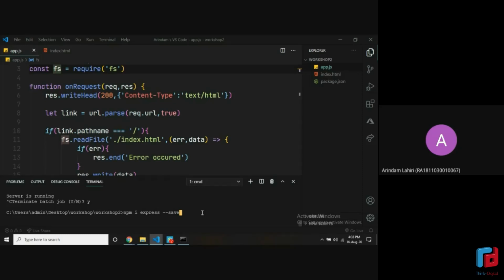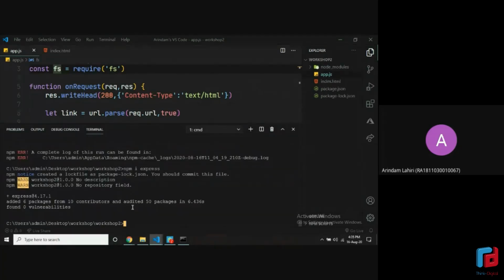Like last time we wrote -g for Nodemon because we wanted it on the whole system. This time we don't want it on the whole system, and that's why we are only writing --save and hit enter. It will take some time depending on the internet speed and your laptop. All right. So if you're facing an error with the --save, just remove the --save for now.